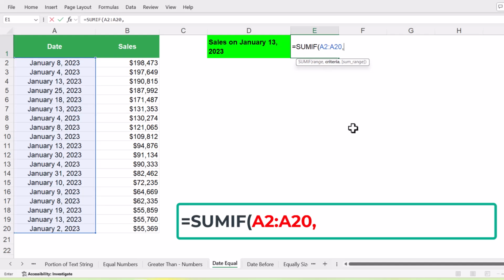Now, it's time to specify your criteria. Type an equal sign followed by the date January 13th, 2023 to instruct Excel to look for cells that match this exact date. Remember, it's crucial to enter the date in a format that Excel recognizes as valid, and ensure it is enclosed in double quotation marks to avoid any parsing errors by Excel.